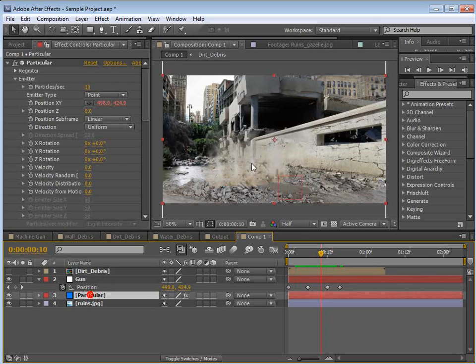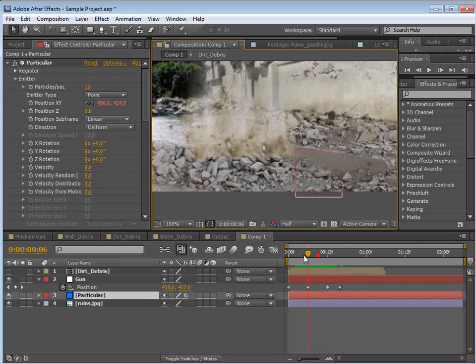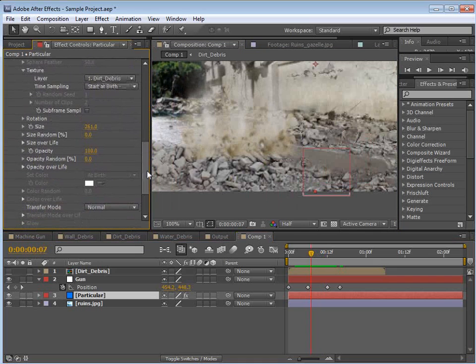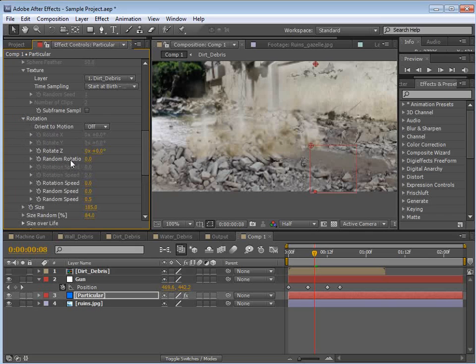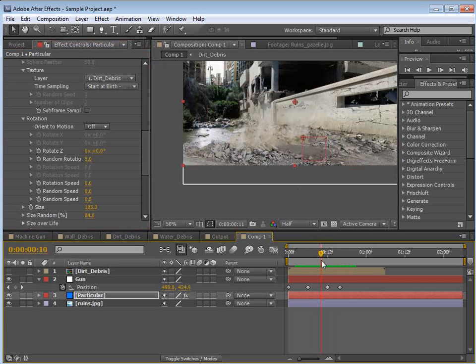So this looks pretty good, but they look very similar. We have that same problem here. So we can control some of the random settings. First of all, we can control the size random. So we turn that up, and now they're not all exactly the same. We can turn up the opacity random just a little bit. And we also have in the rotation control some random rotation. If we set this to about 5, they'll start rotating slightly. This isn't perfect, but it's definitely starting to look a little bit more random.